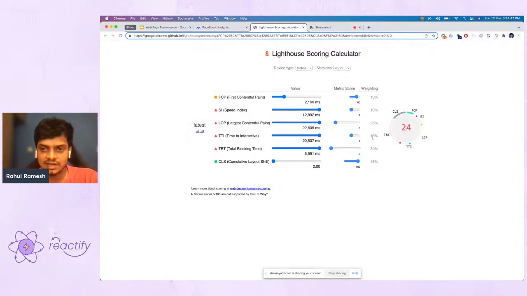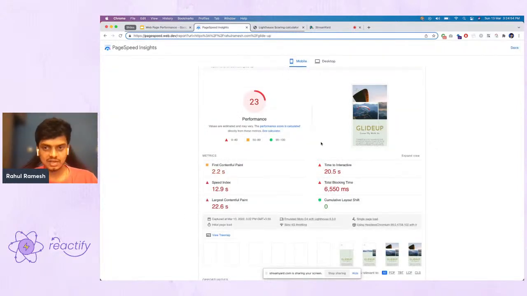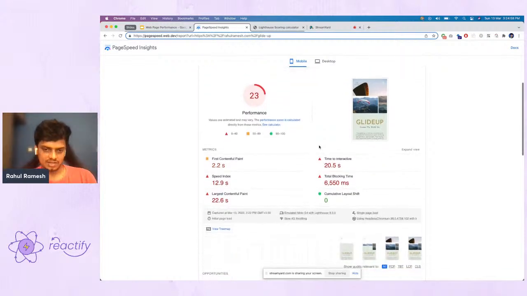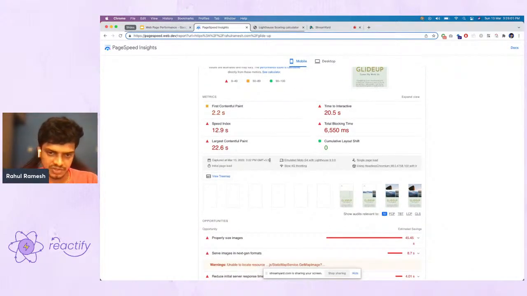So we have 10% weightage to it, and speed index and FCP, right? So this is how your score gets calculated. And now coming back to the PageSpeed Insights, where is this particular test being run? So we will get to see all of that information here, right?